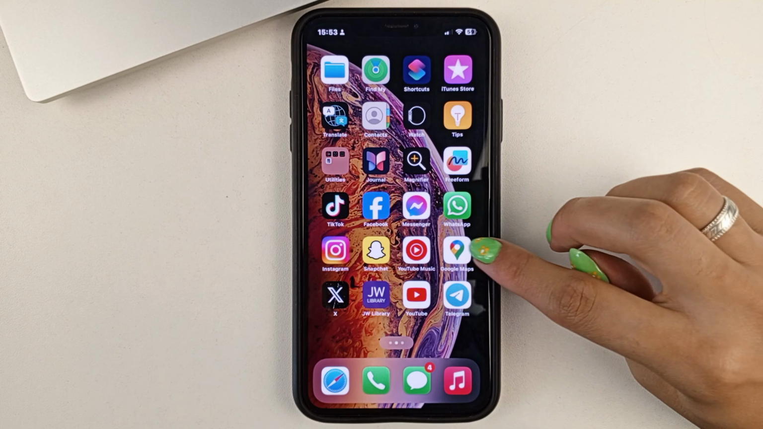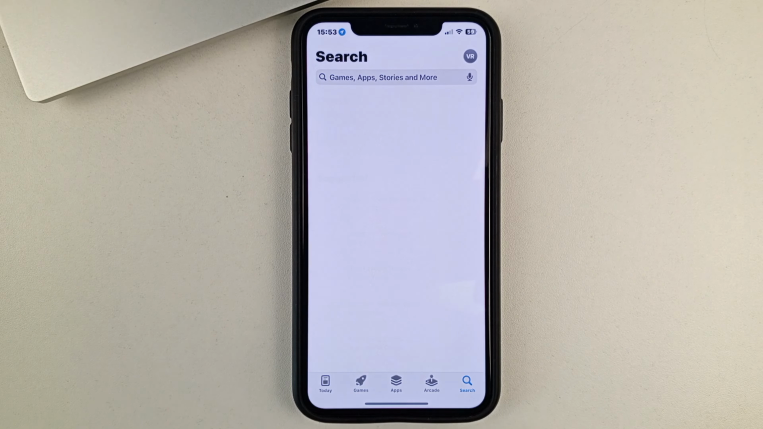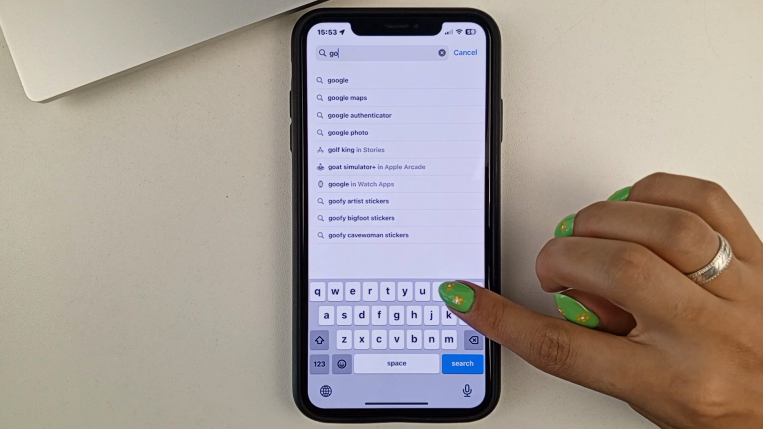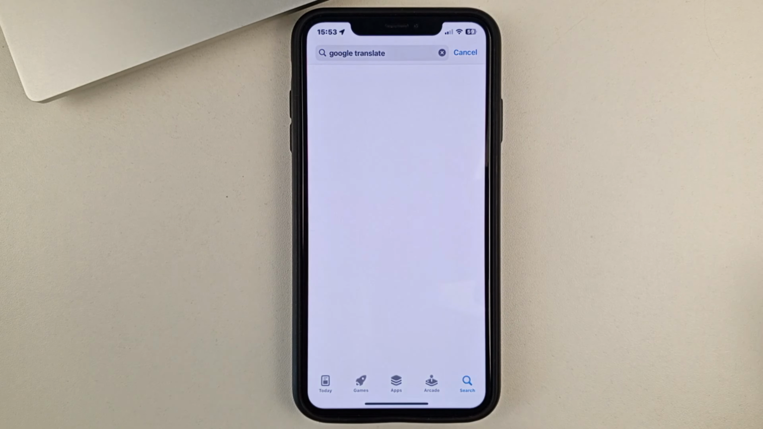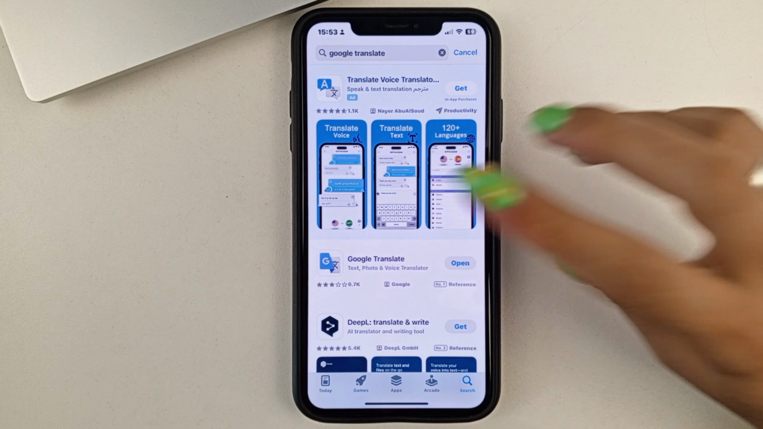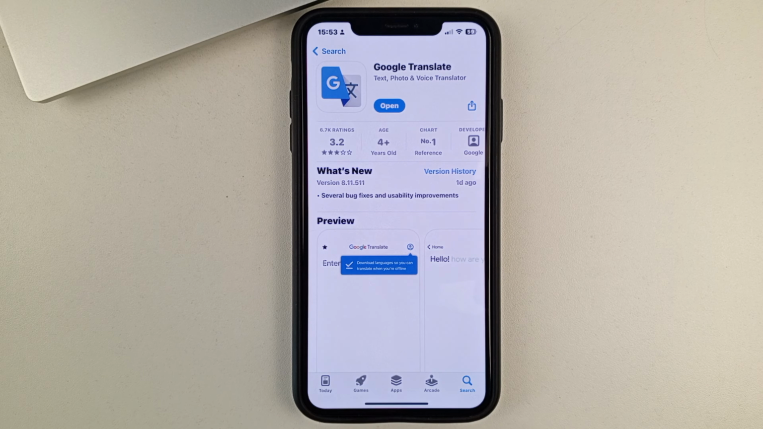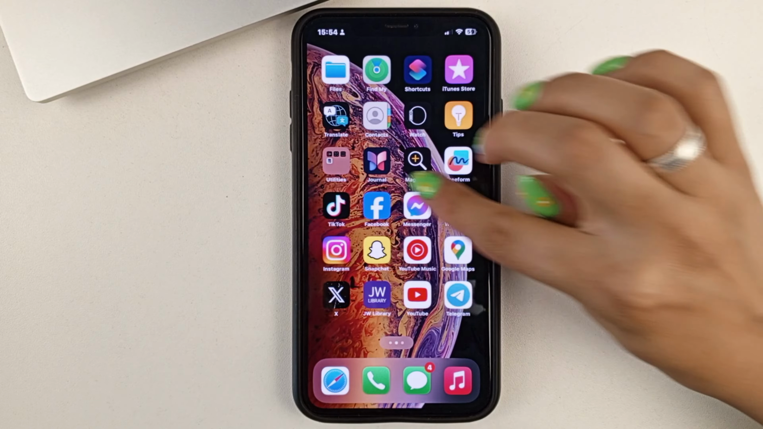If you don't have it, then you'll need to go to the App Store or Google Play on your phone. In the search box, type Google Translator. Click on it, and here instead of Open, you'll see Download. Download this app, and once it's fully installed on your phone, open it.